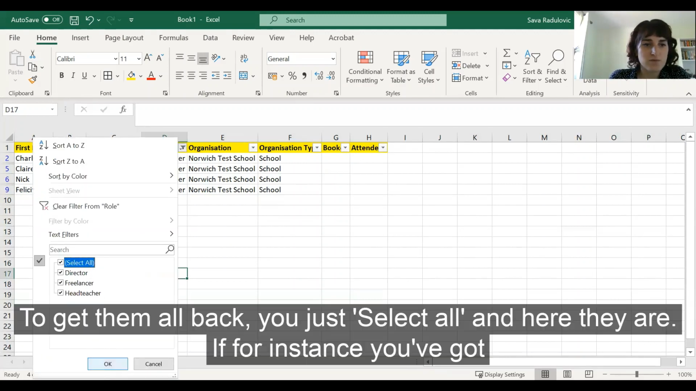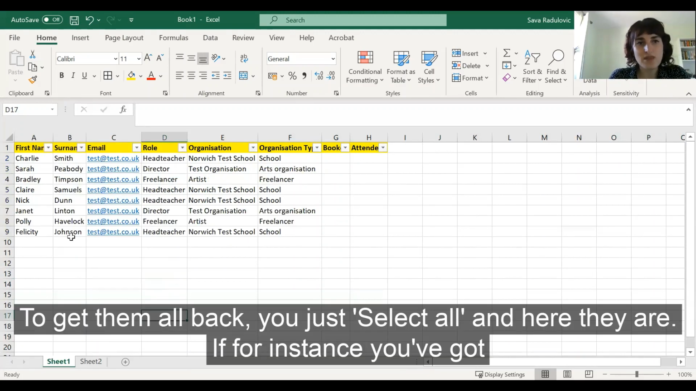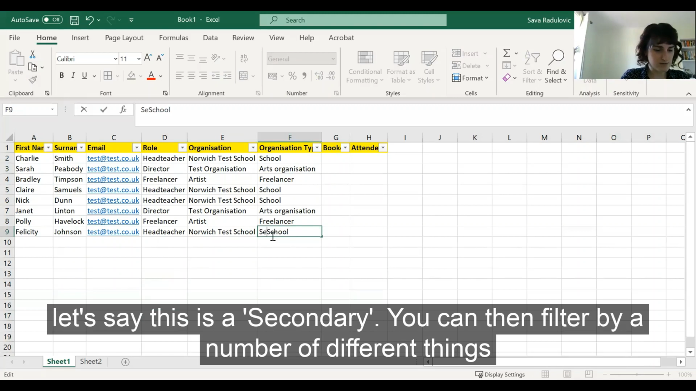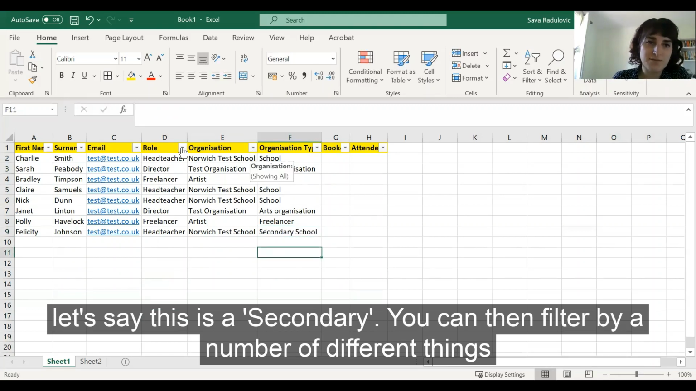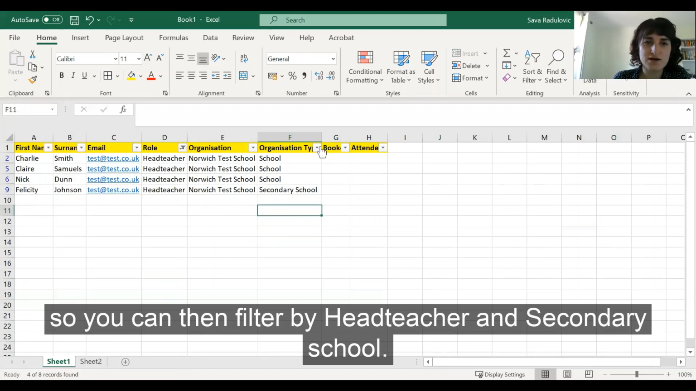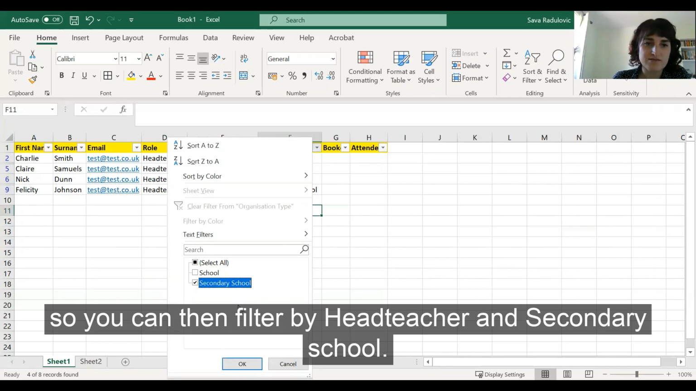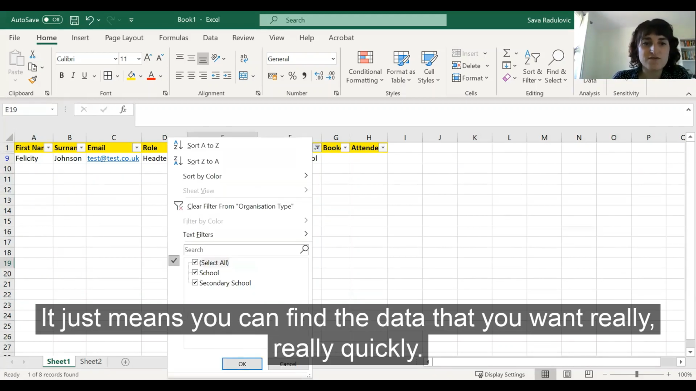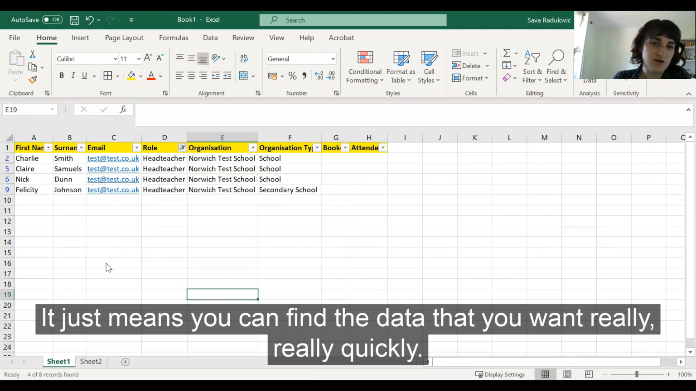And then to get them all back, you just select all, and here they are. If, for instance, you've got, let's say this is a secondary, you can then filter by a number of different things. So you could then filter by head teacher and secondary school, and it would then show you. And that's really helpful if you've got lots and lots of information. It just means that you can find the data that you want really quickly.